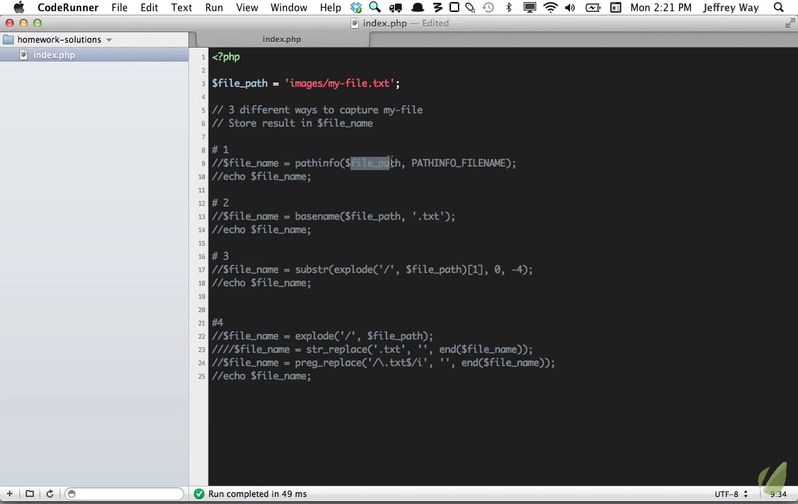We pass it the path, we return some information related to that path, and specifically we want to return the file name. And in my opinion, that's infinitely more readable than using a mixture of functions as we've done right here. And that's the fun part of being a developer, is figuring out the best way to solve a particular problem. And that's where you get to be creative.